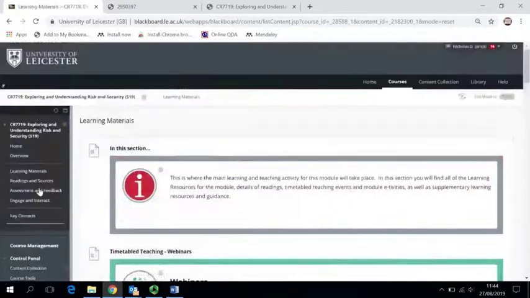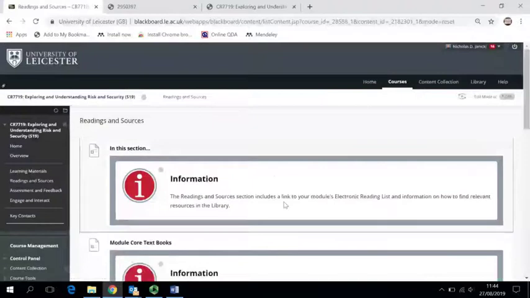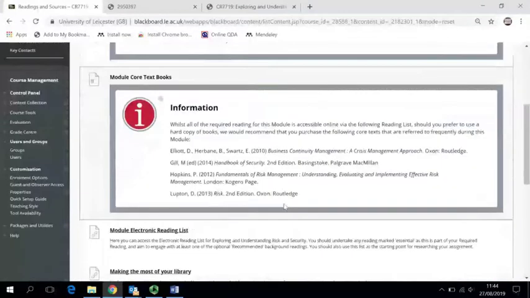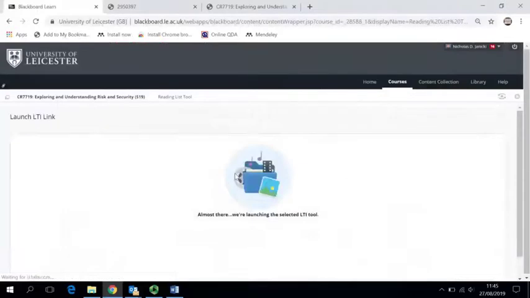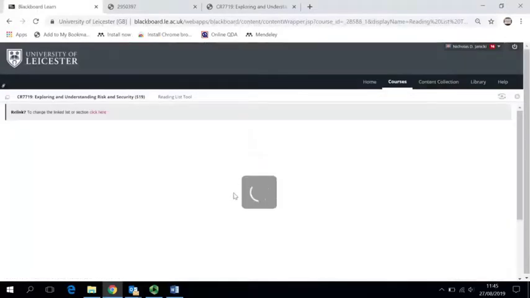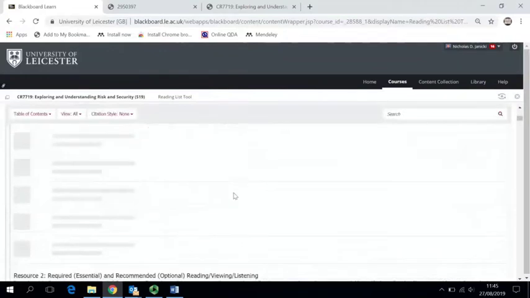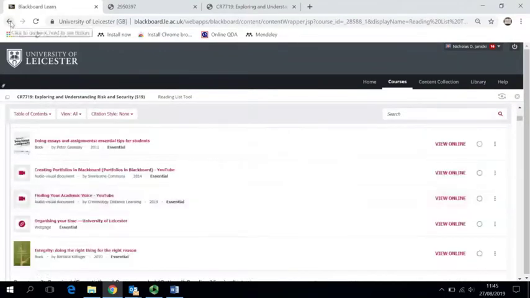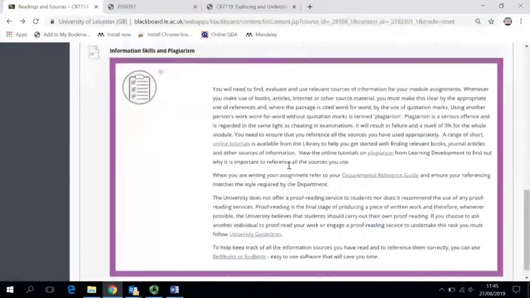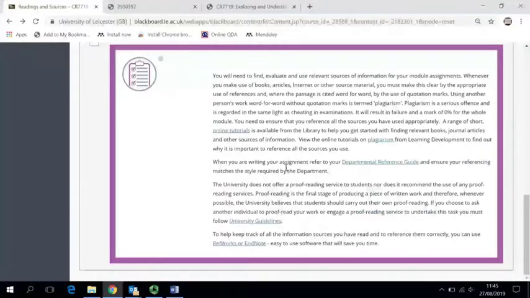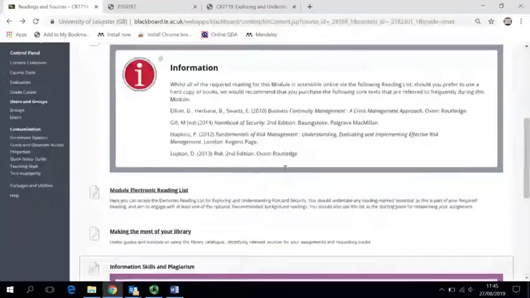So if I move on to the next area, that is the readings and sources area. They can contain a list of core texts that we recommend you buy if you prefer to have hard copies of texts or sources. And there's also a further link to the module electronic reading list, which if you click on, it will take you through to the list as we've seen before. And there's also some further information about how you can use the library, as well as how you use sources such as referencing, etc.